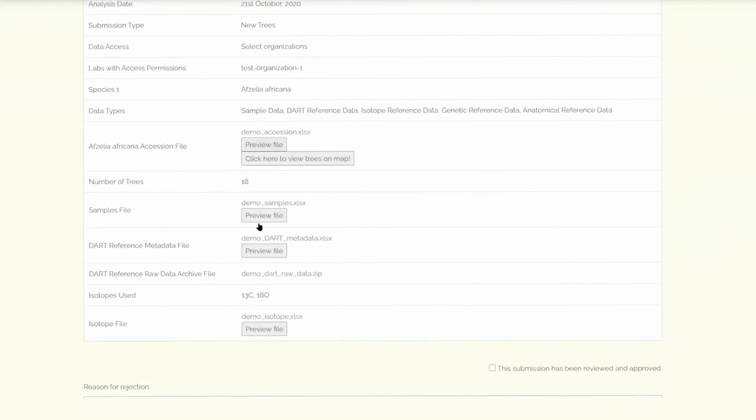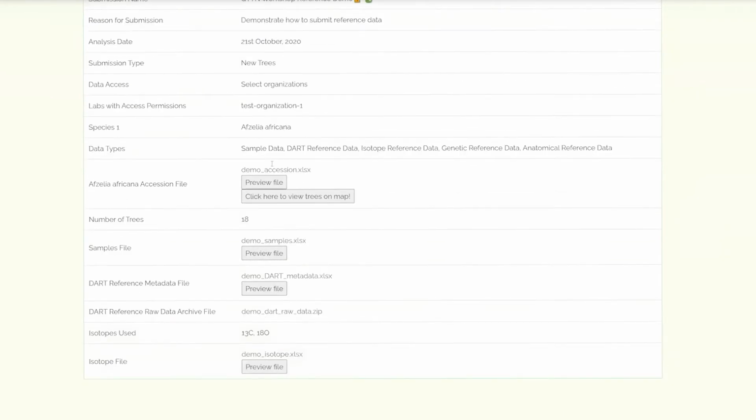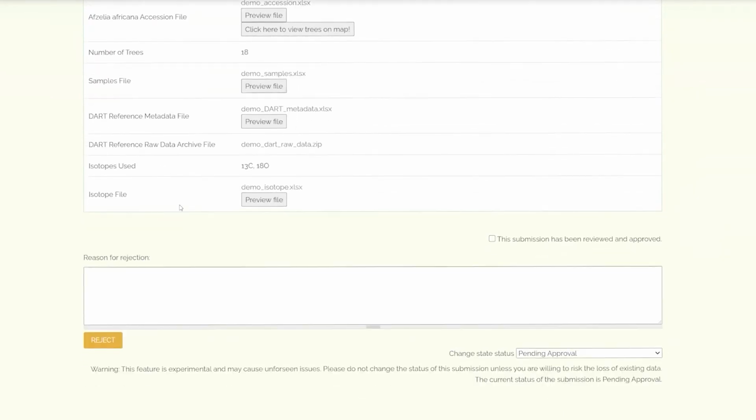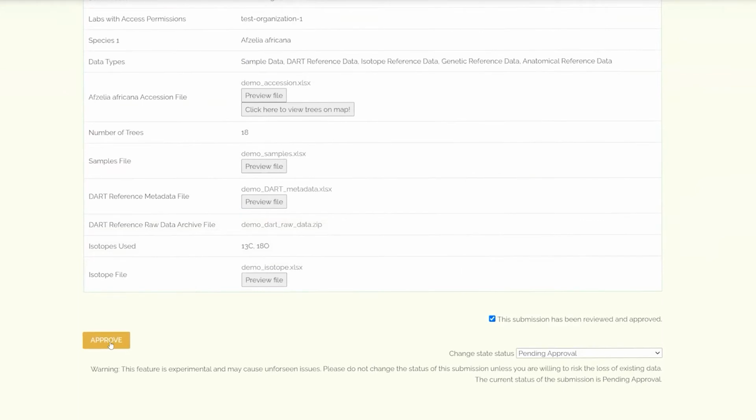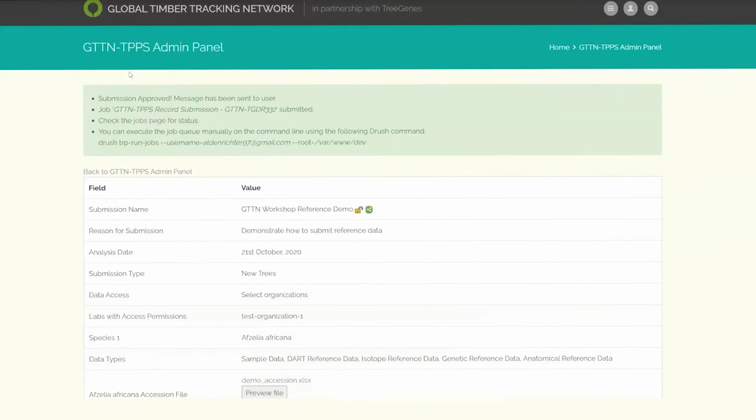and I can go through the data and verify that all of it makes sense. If there's a problem with the data, I can type a reason for rejecting the data in here, click reject, and that will send an email out to the user and ask them to resubmit. Or if the data looks good, I can check this box and click approve. And that should submit a job to actually load the data into the database.